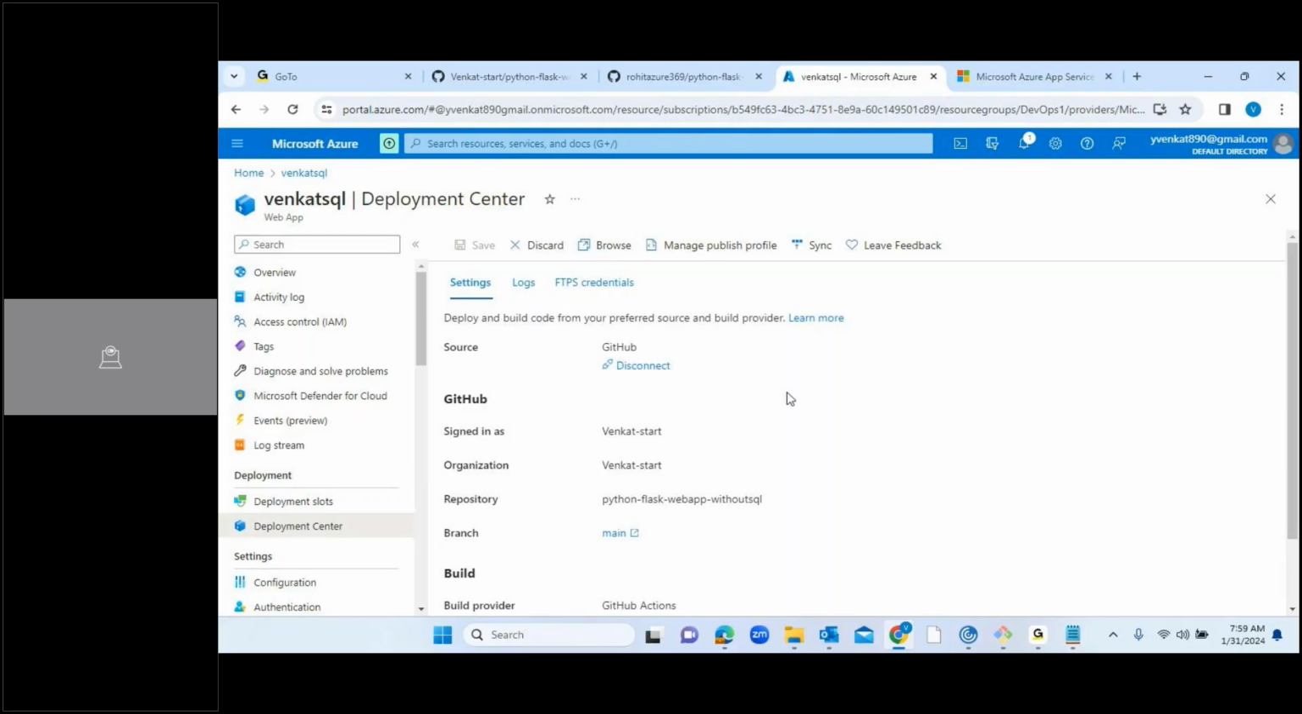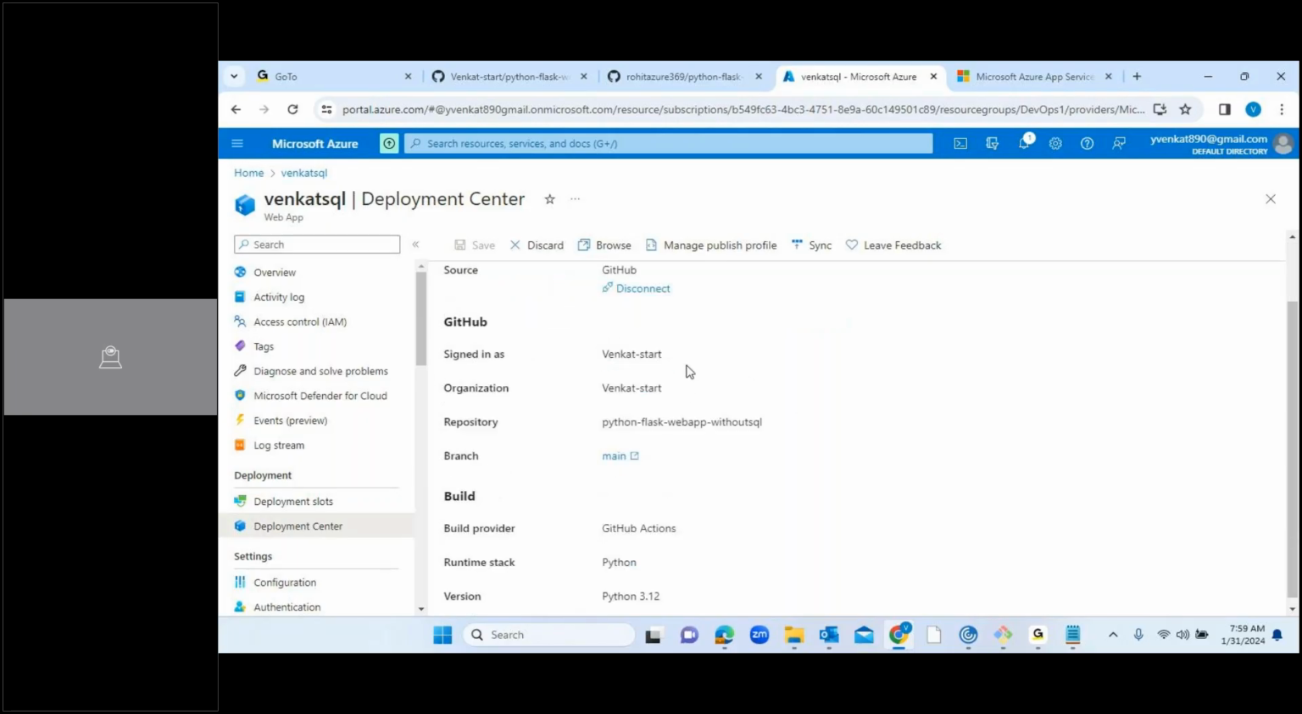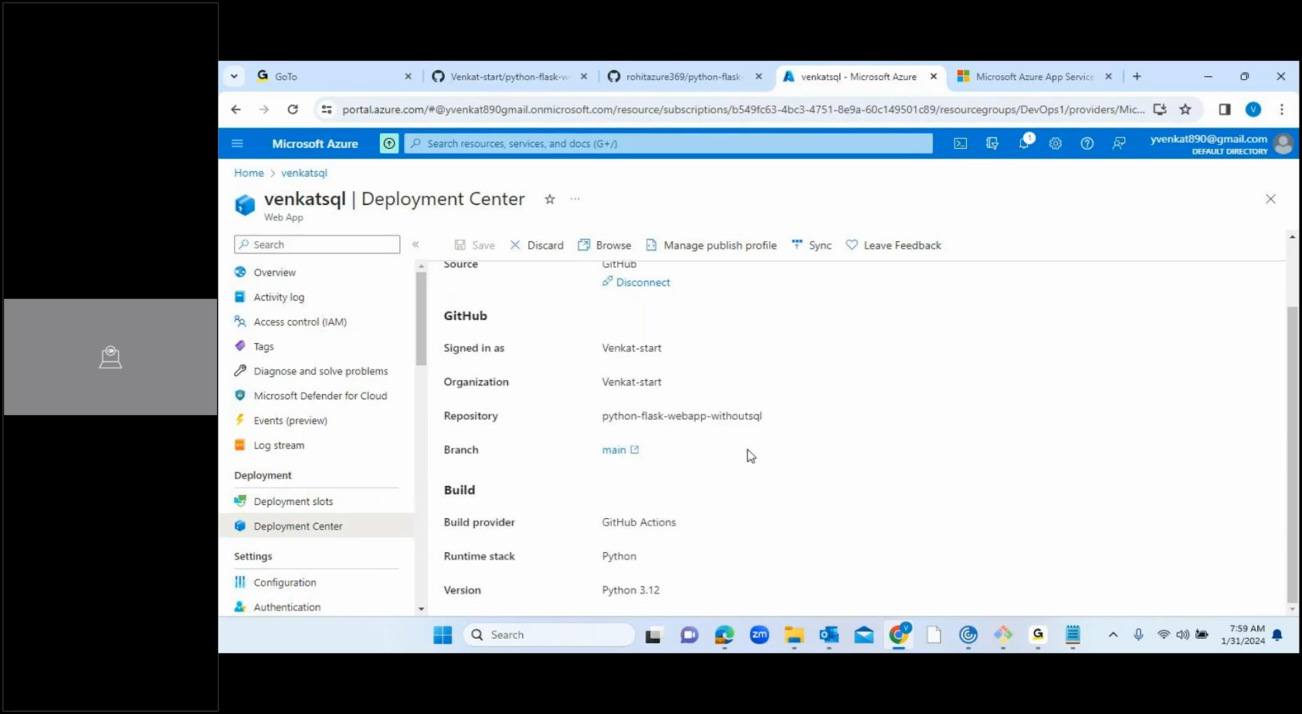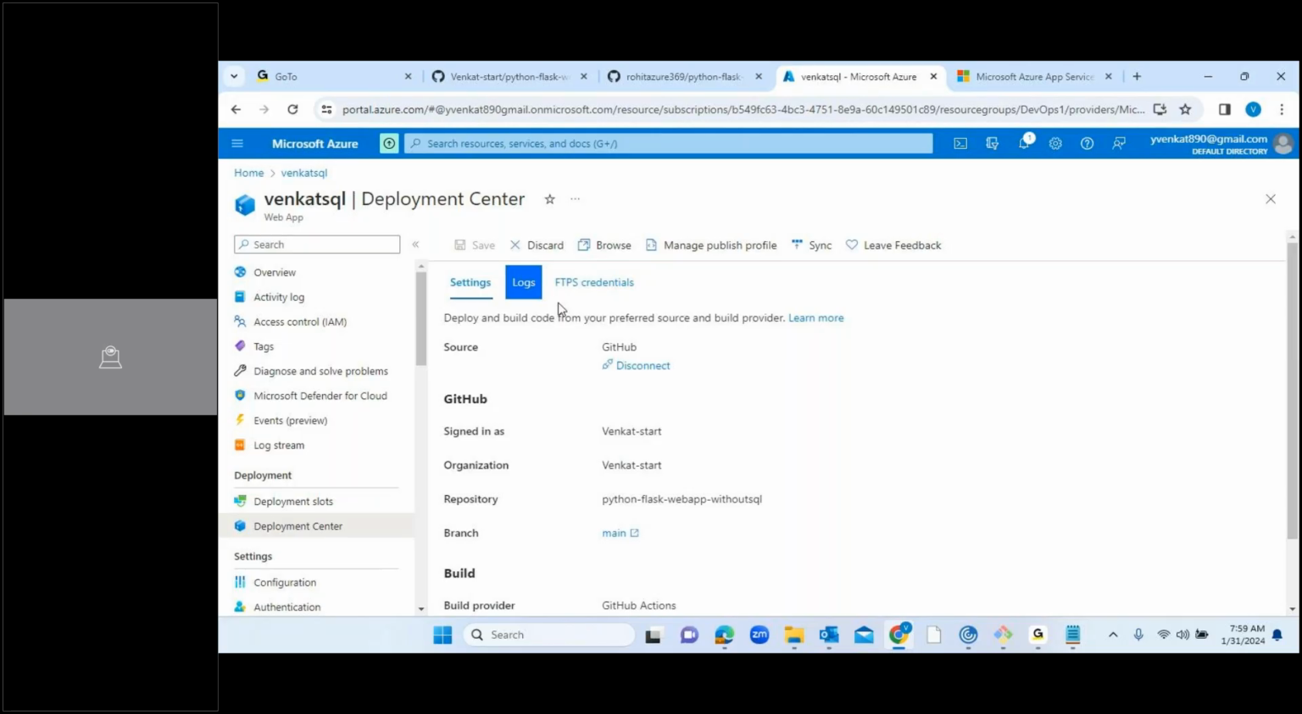Then why is it not picking up? It will take a little time. Sometimes it really takes a little while. It's not that quick, but it should pick up quickly. Click on logs again one more time.